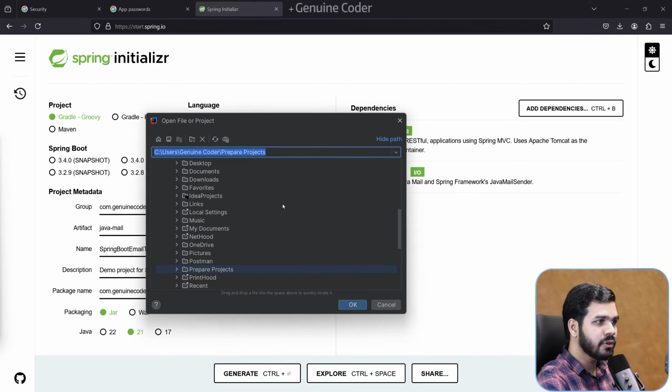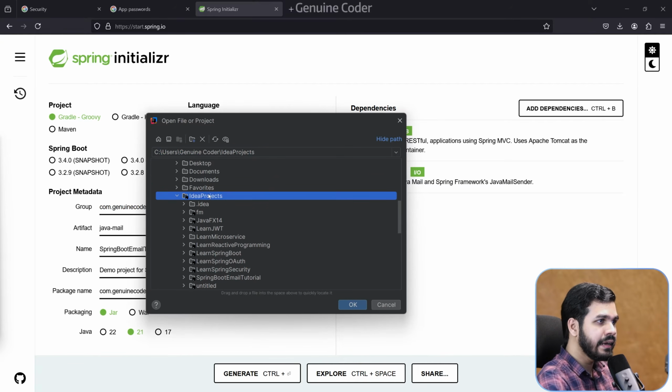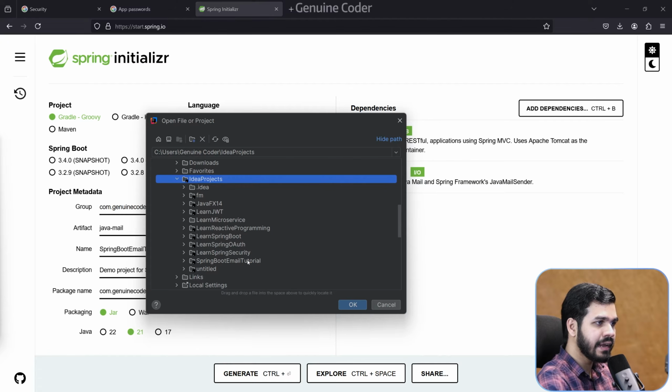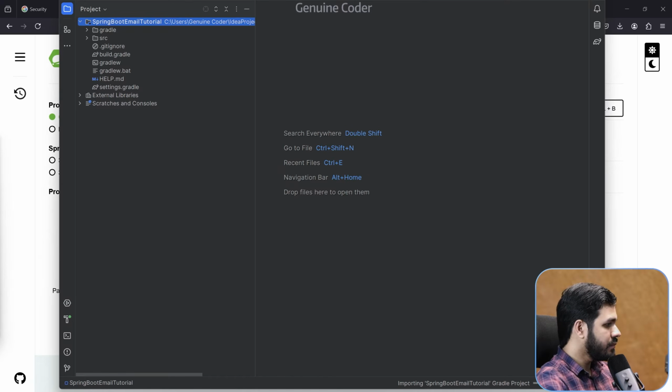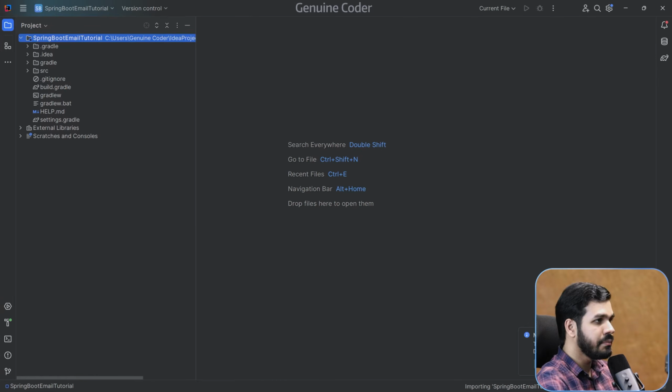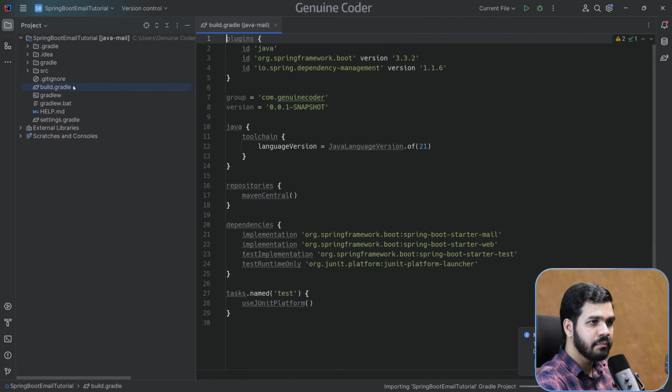I have extracted the project, and let me open that in IntelliJ IDEA. So inside the IDEA project, it is extracted into Spring Boot email tutorial. Let us wait for the project to start after building. It is currently being built. While it is being built, let us have a look at the build.gradle file.